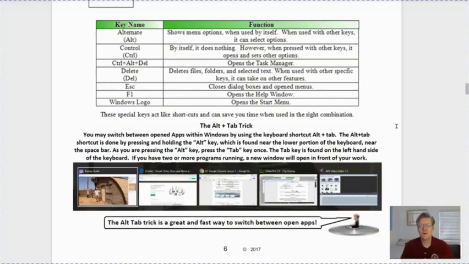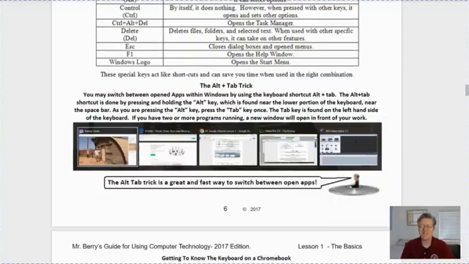F1 will always open the help menu. So whenever you need help on a certain task that you're performing, whether it be printing or working within a document, you can always press F1 and then look down the options for help. Windows logo is the last one I talk about in today's lesson here. And the Windows logo will open up your start menu. Now these special keys act like shortcuts and save you a lot of time when used in the right combination.